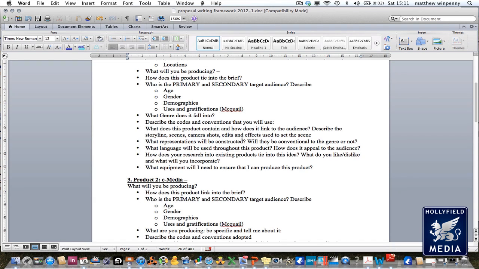So remember, codes and conventions are the various things that make up the genre. What does this product contain and how does it link into the audience? So tell me the storyline, the scenes that you're going to use, camera shots, edits and effects that you think will be important to be used to set the scene. What are the representations that you're going to construct of the people involved in it?